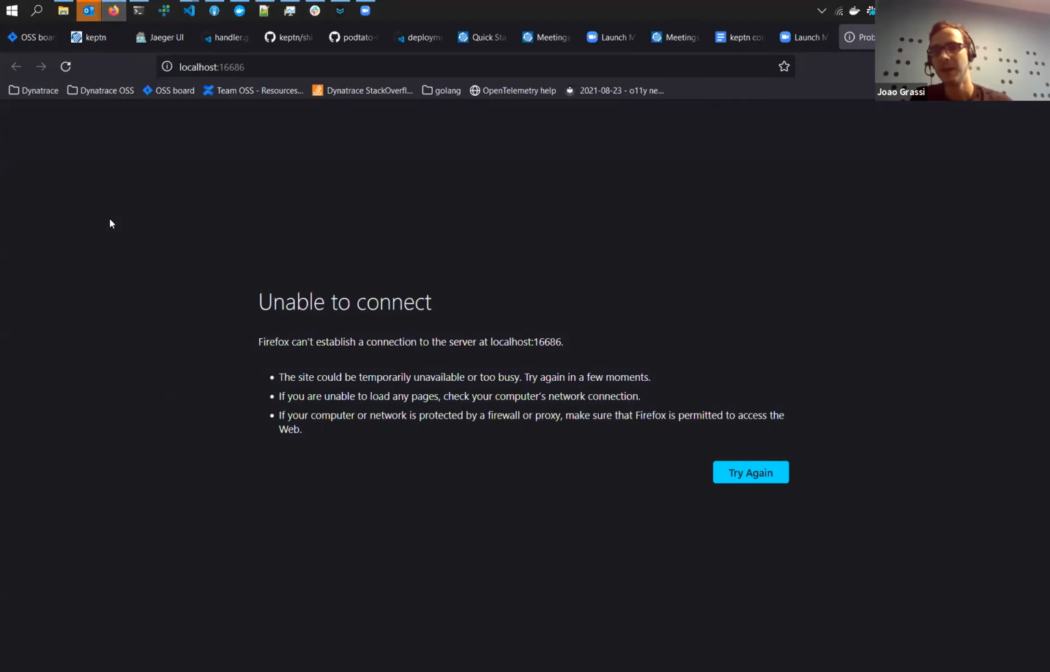It works. But the case with Keptn is that it's inside Kubernetes, right? So there's another layer. And then this doesn't work. So I cannot just do localhost. For some reason, it doesn't work, and the way it works.